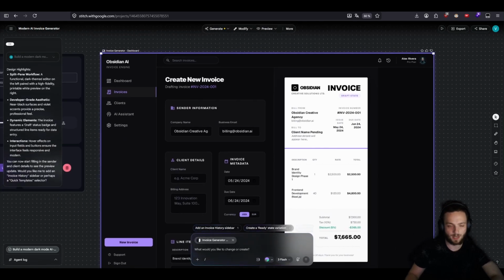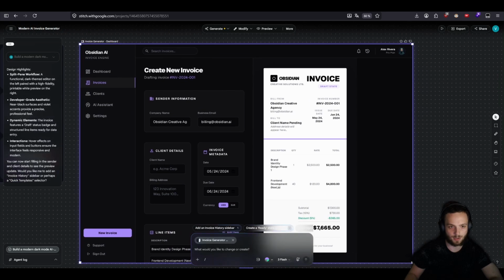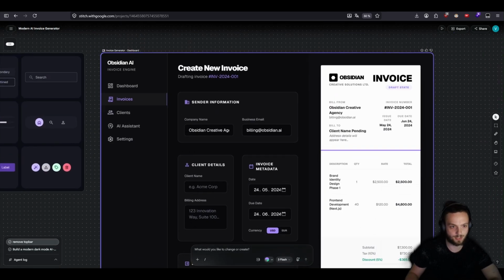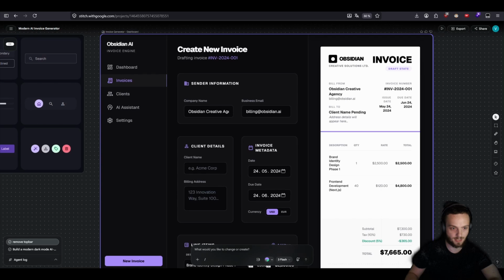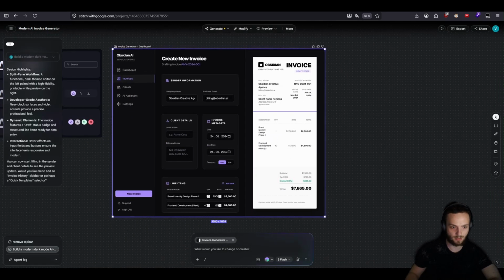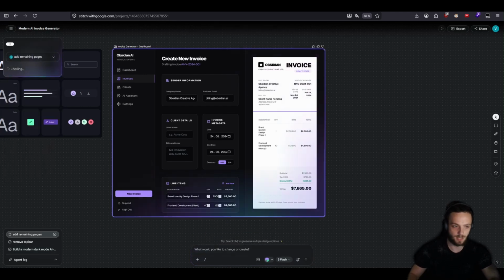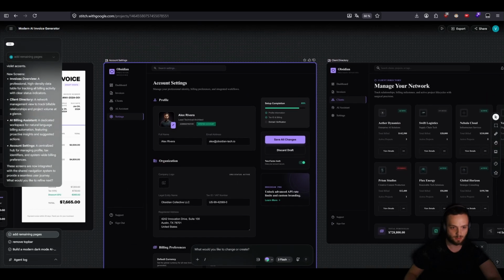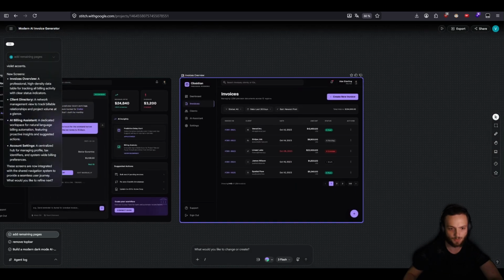For example, I don't want this top bar, so I'm going to say remove top bar and hit enter. Okay, as soon as it's done, I want to add the remaining pages, meaning dashboard, clients, AI assistant, and settings, meaning I can click on this and select 5 pages, for example, and say add remaining pages. Then I'm just going to wait until the design is ready. As soon as it's done and you're happy with the results, we can move into Next.js.